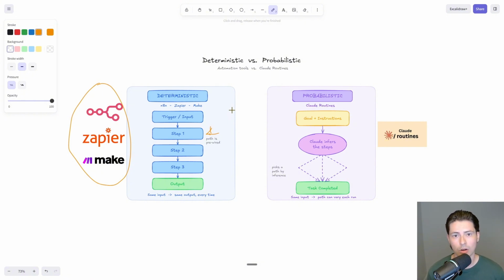And so that's good because you'll never have confusion from your automation. You expect it to always send you a new lead to your CRM, and that's exactly what it does. It doesn't mess up and send you some random contact information from someone else that it found on the web. So that's deterministic. Input A always equals output B.